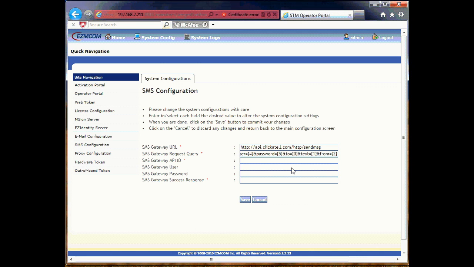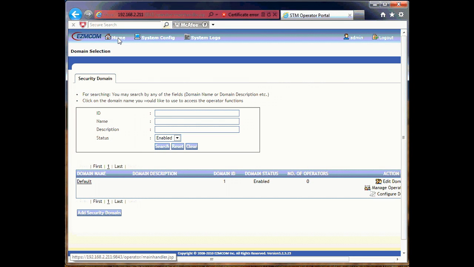We are ready to assign a super operator for the help desk activities. The super operator will be responsible for selecting and assigning other fellow operators with specific role-based access to the EzIdentity portal. As an administrator, you are responsible for creating a security domain. This domain gets associated with a designated set of operators for configuration and help desk activities.